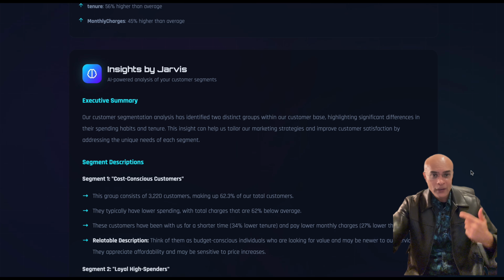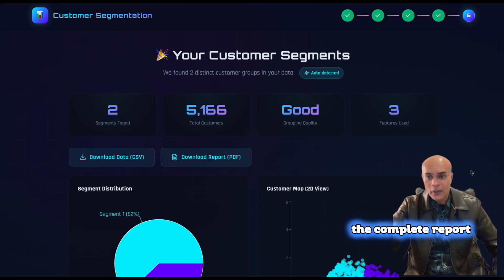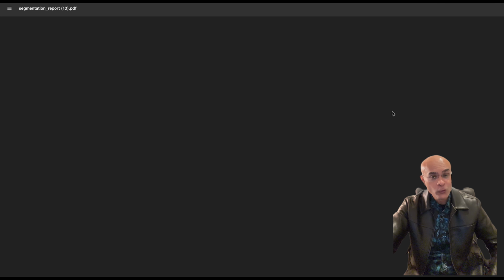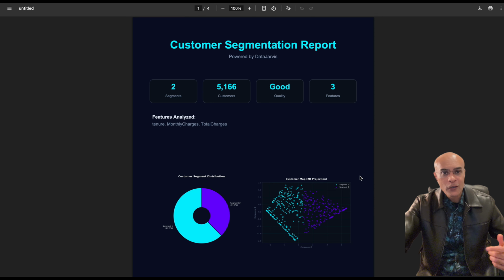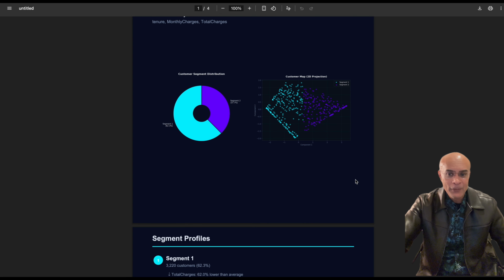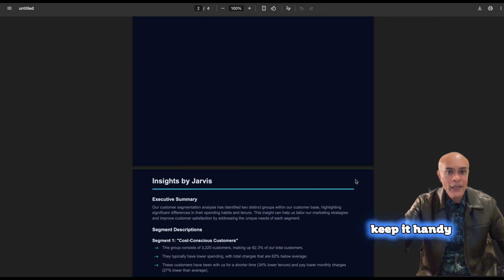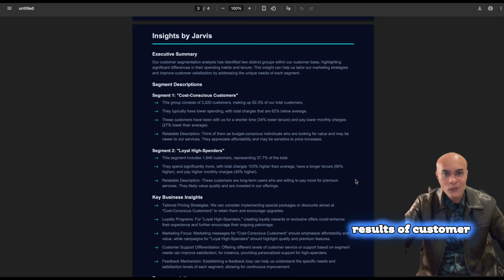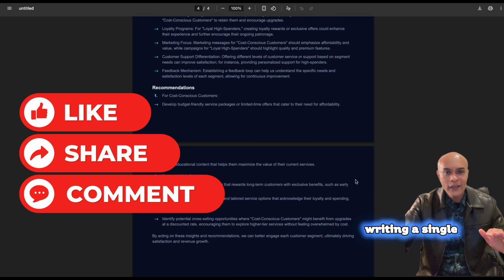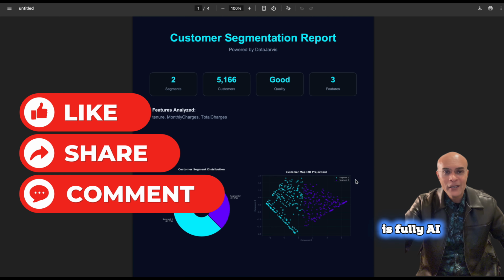Now you can go one step further. You can download the complete report in PDF format. Let us do so. So here you have your complete analysis available in PDF format, and you can keep it handy to understand the results of customer segmentation, which has been completely done without writing a single line of code, and is fully AI powered.